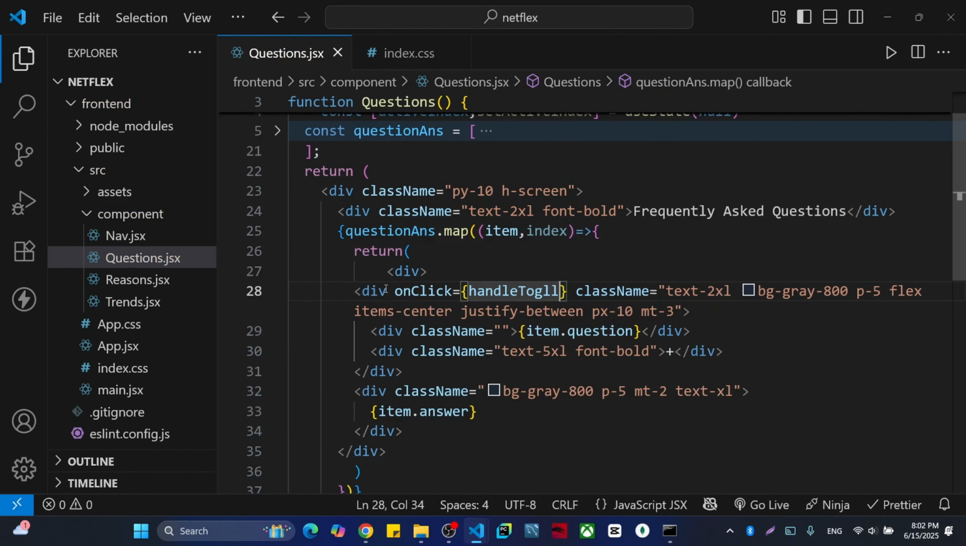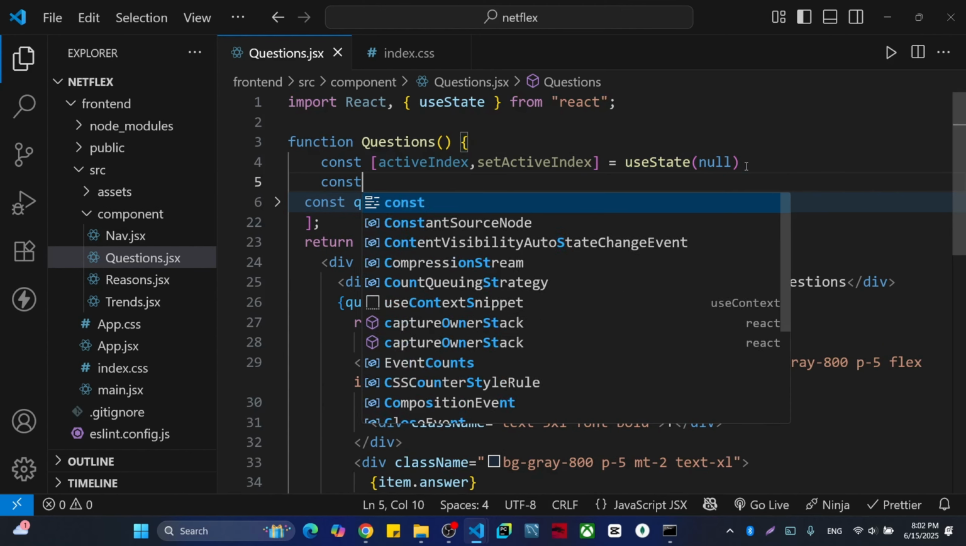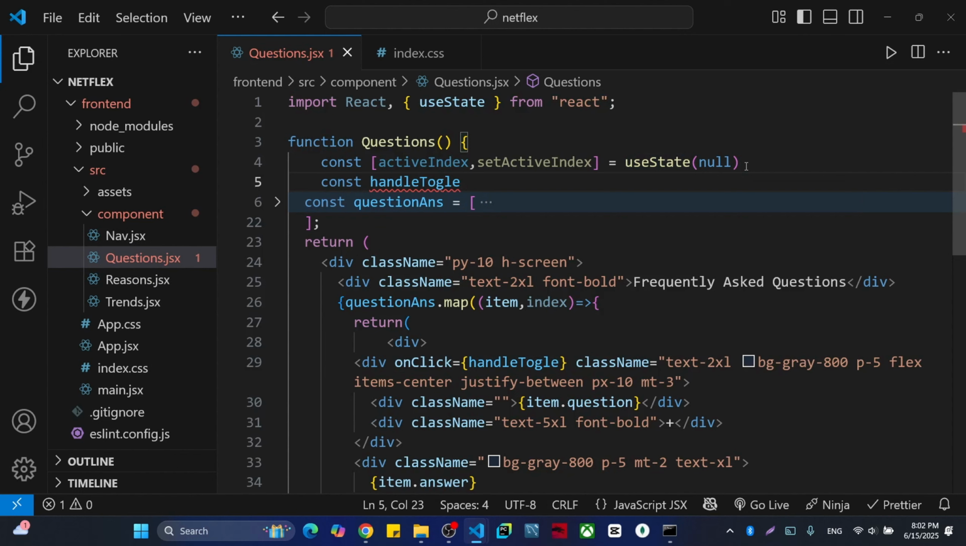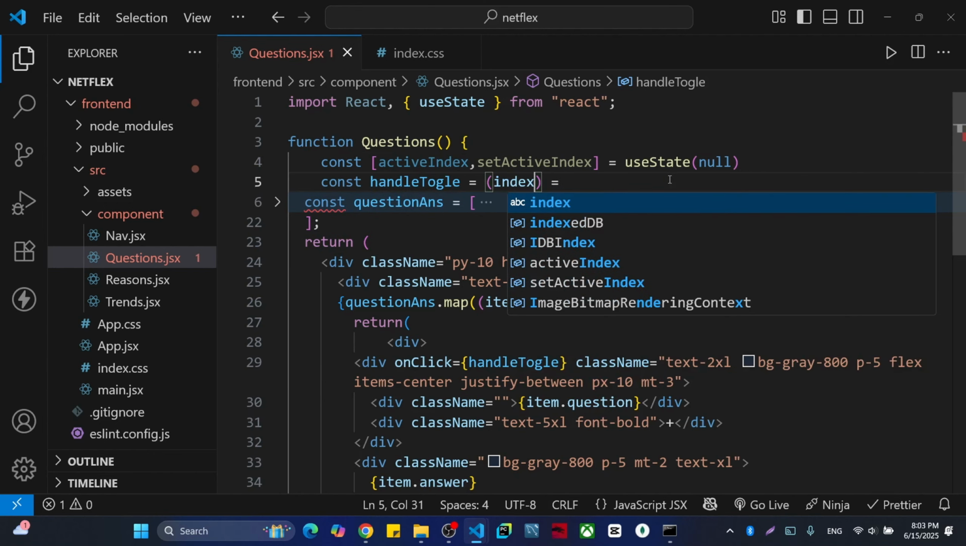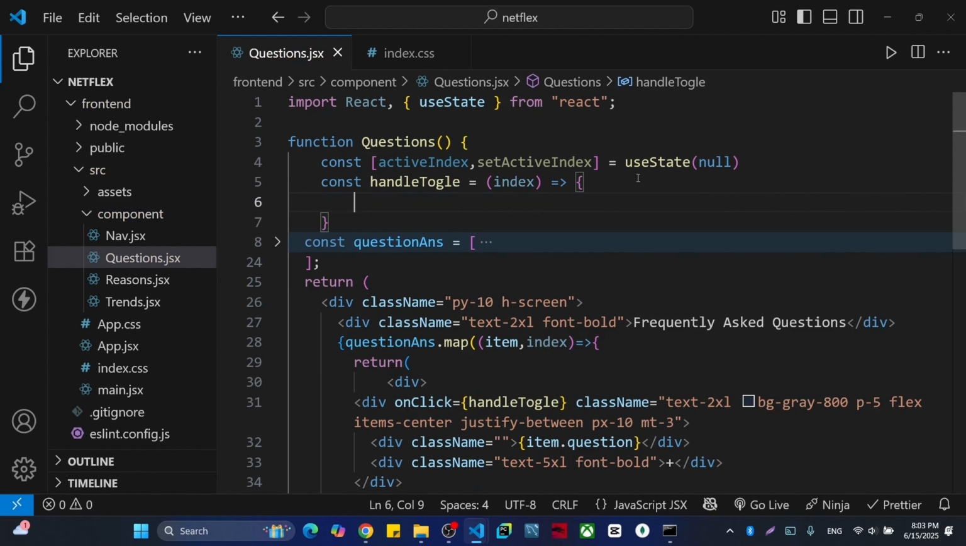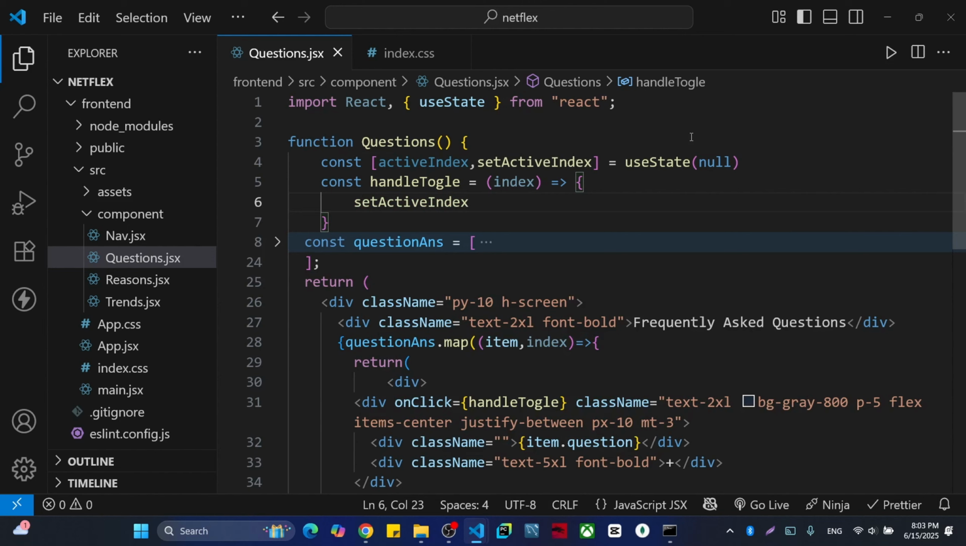Okay, we have added that function, and we are going to define the function right now. We say const handleToggle, and we make an arrow function here, and we are also going to add index here, because we need that index somewhere around. And now we are going to write our function. Now what we need is setActive.